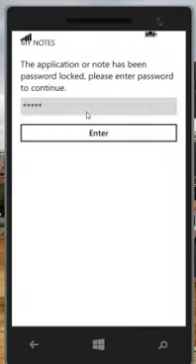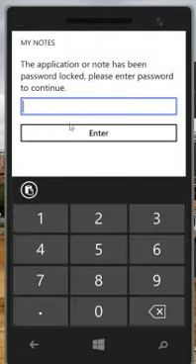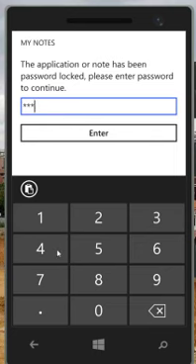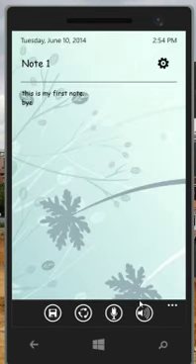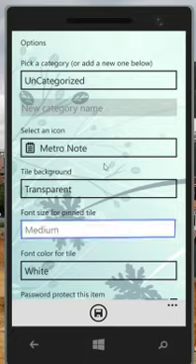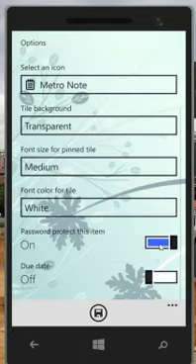it'll tell me, and I can hit the back button to get out of here. I can try to come in again. 2, 3, 4. Got the password right. It let me in. And I can go back if I want and disable that password.